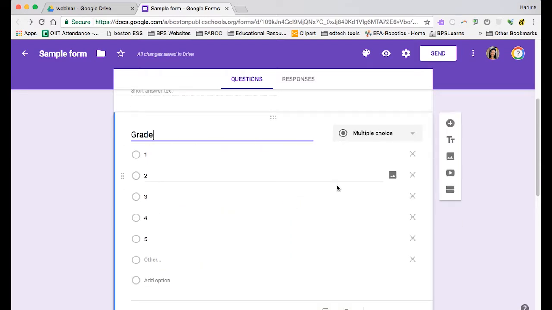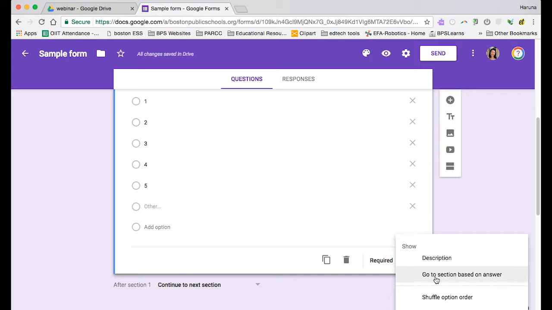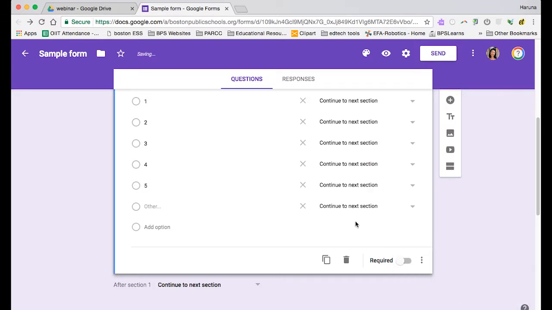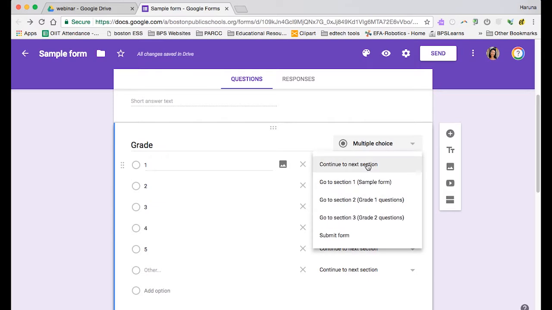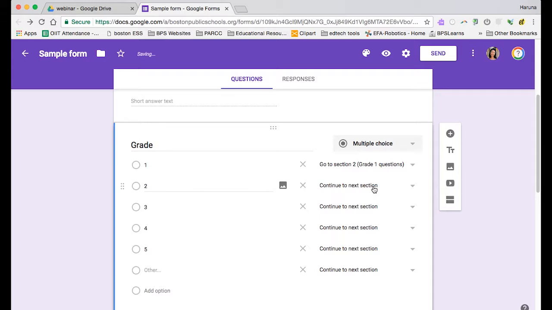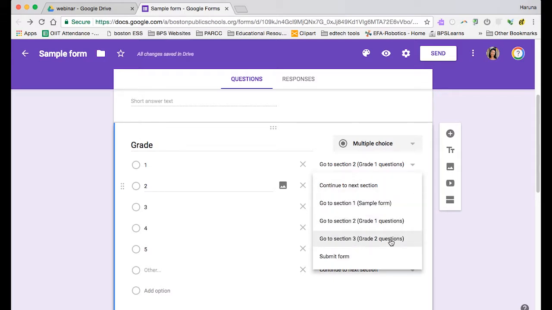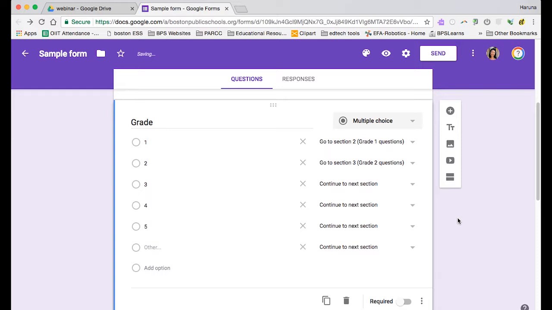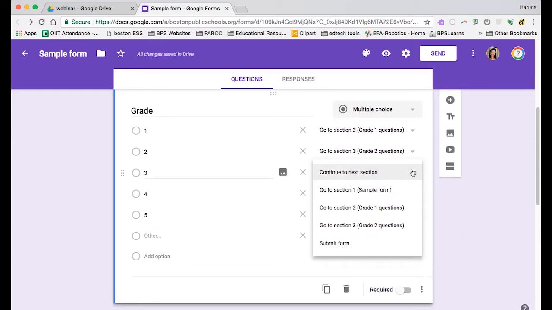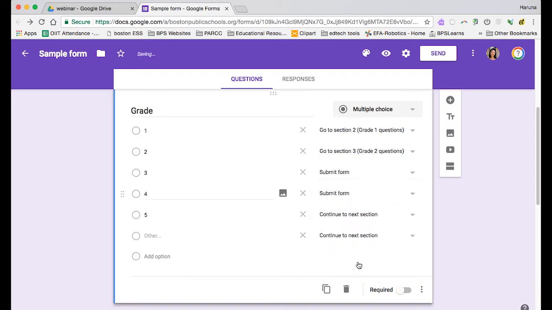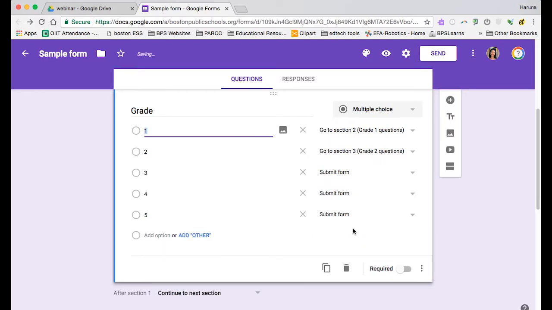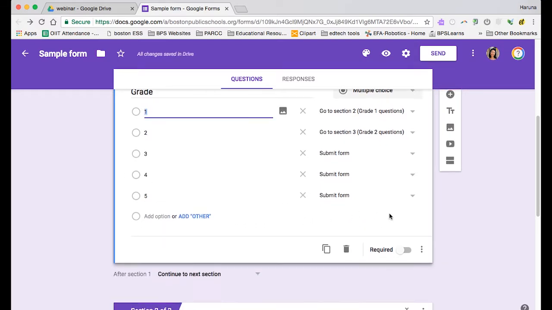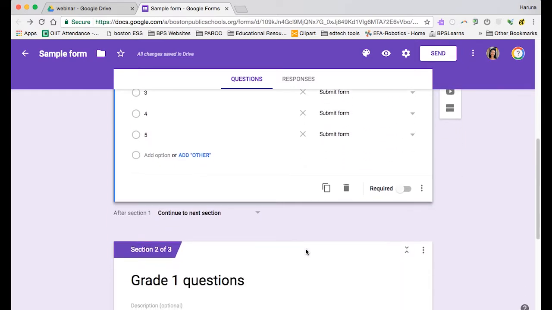Now, in this multiple choice, I can say go to section based on answer. And I can say if you answered grade 1, I want you to go to grade 1 questions. If you answered grade 2, then I would like you to go to grade 2 questions. And let's say for the sake of time, I'm going to say submit form for all other grades. So let's say if you're grade 3, 4, or 5, you don't have any other section to fill out. Okay.